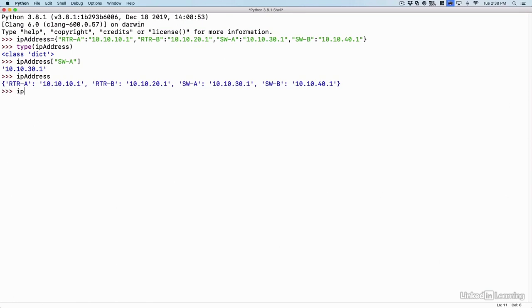I could add a value to my dictionary. This way I could say IP address, and let's say that I wanted to add a key of router C. So in straight brackets, notice I'm not saying equals. I'm not trying to recreate the variable. I'm just adding on to it. So there's no equal sign, and I'm using straight brackets.